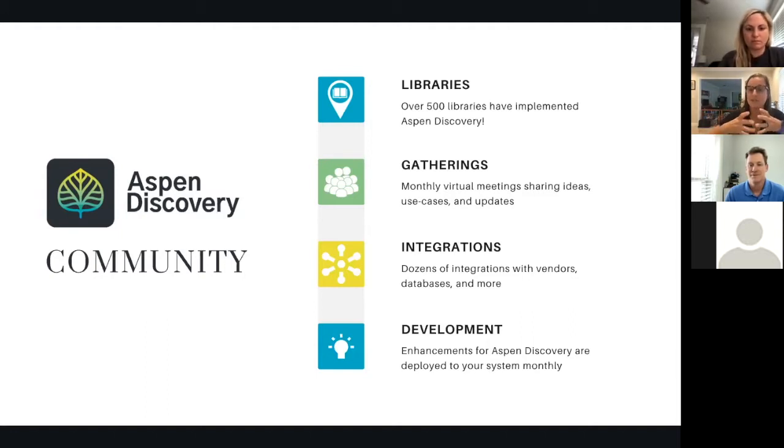You'll also see integrations. There are dozens of integrations with vendors, databases, and more to make Aspen Discovery the most used case for libraries to bring all of that information into one place. And then finally, development. This is where we'll talk a little bit about the enhancements that you'll see for Aspen Discovery that are deployed to the system monthly. So right now there's a continuous development cycle where you'll see those monthly enhancements.